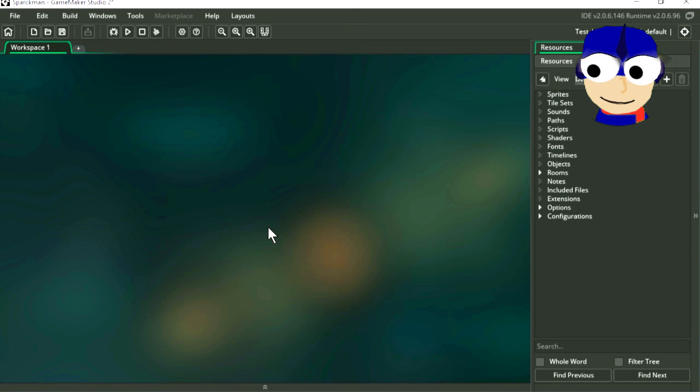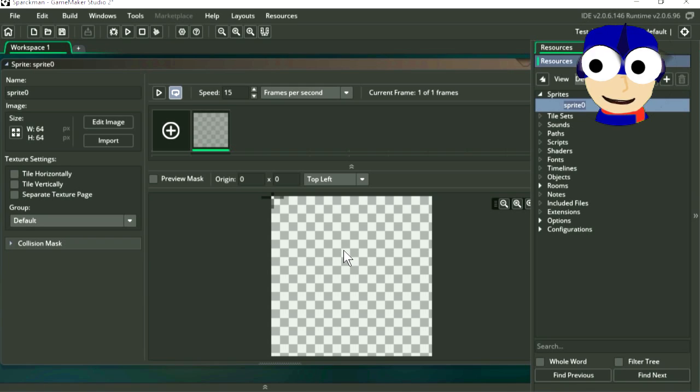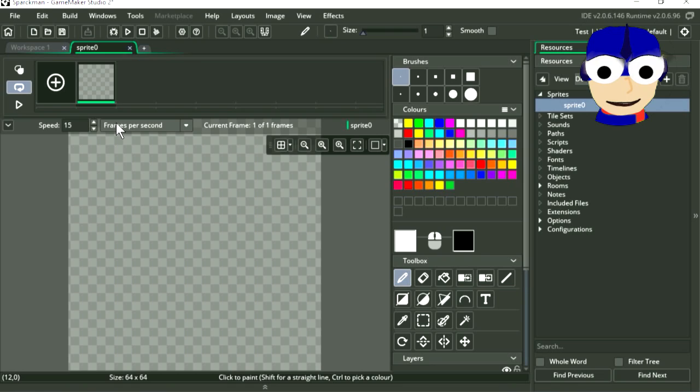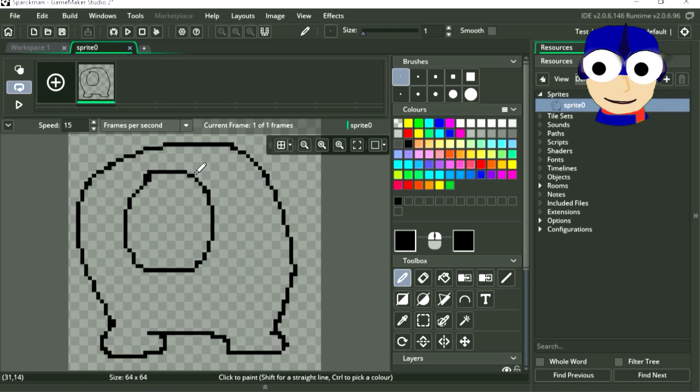Here is the project. Now, let's add a new sprite. Create sprite. You can either make a sprite in GameMaker, or you can just import images. I'm going to make one inside the program. This pixel editor is awesome. You'll like it once you try it.